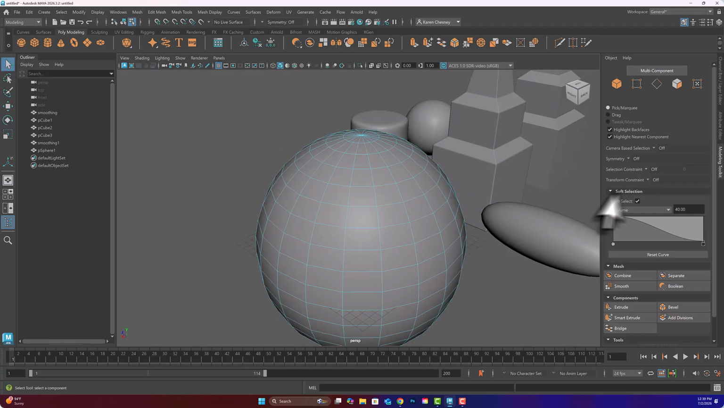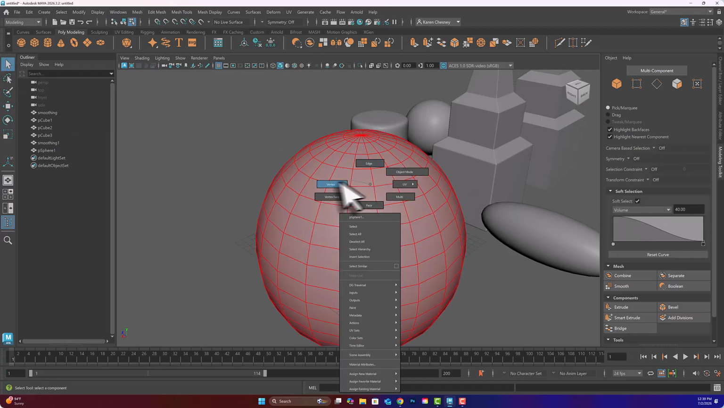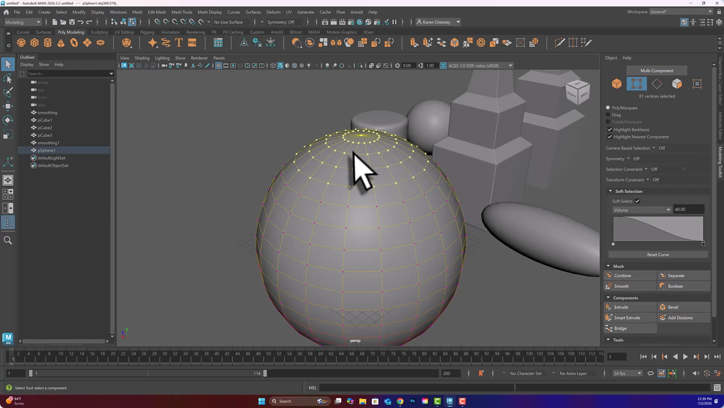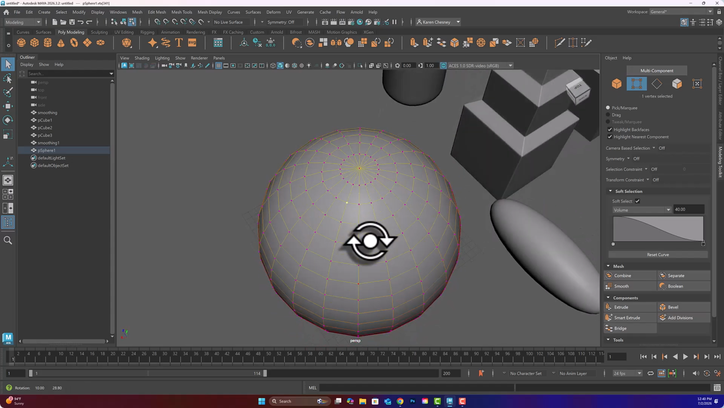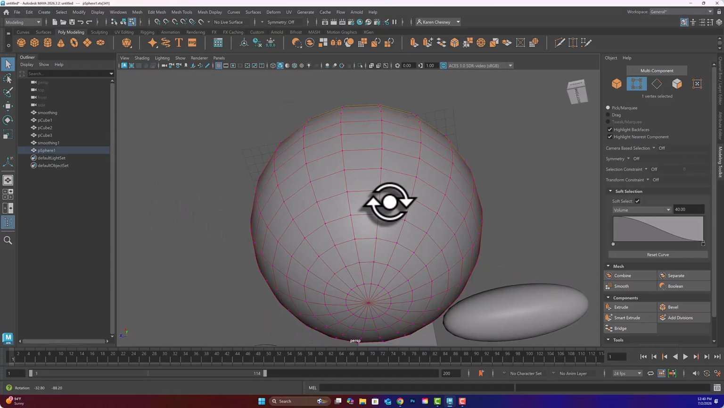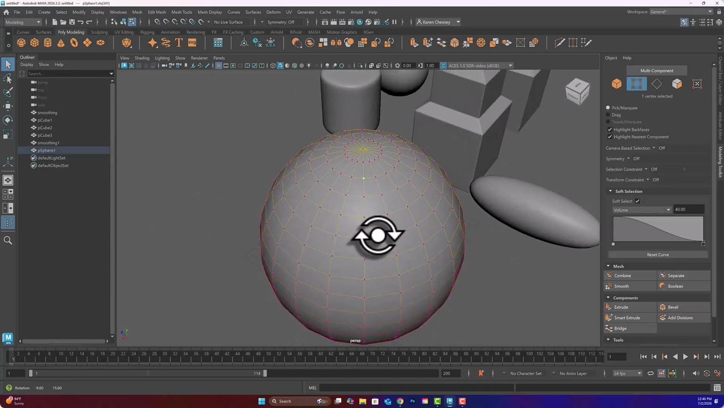Okay, so if I choose, let me grab my vertices. If I choose a vertex, you'll notice that it looks a little bit different. Now it's got this sort of rainbowy red, falling off type color.